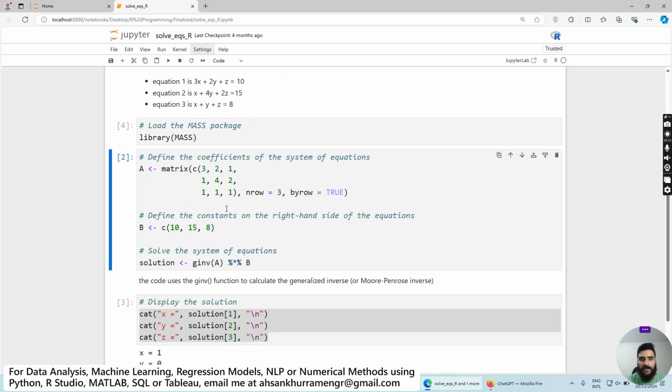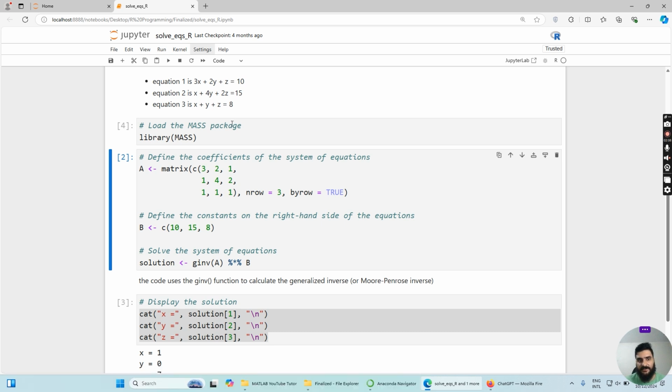Once we have done that, we are going to create a matrix A, which corresponds to the coefficients of x, y, z in each equation. You can verify that 3, 2, 1 are the coefficients of equation 1, 1, 4, 2 are the coefficients of equation 2, and similarly 1, 1, 1 are the coefficients of equation 3 for x, y, z. Now we are passing these values to the matrix function.